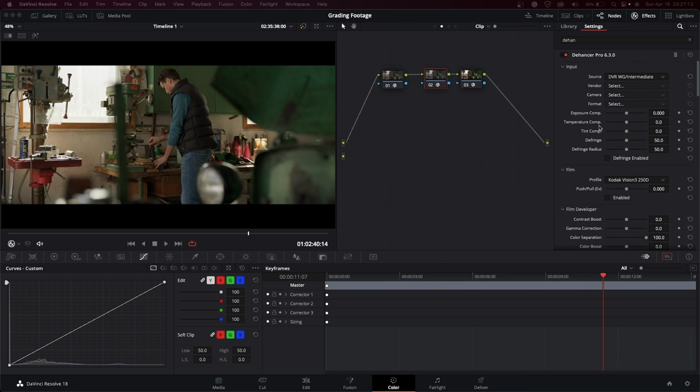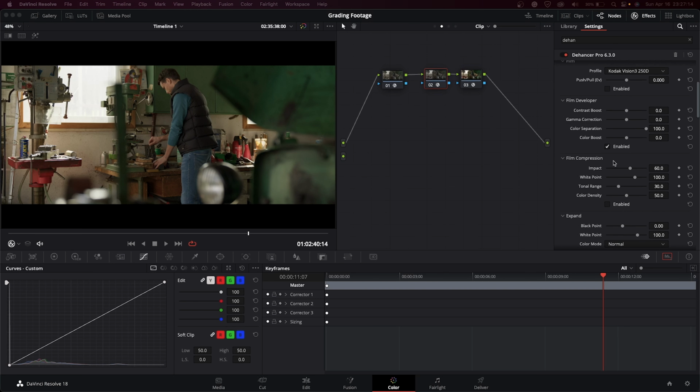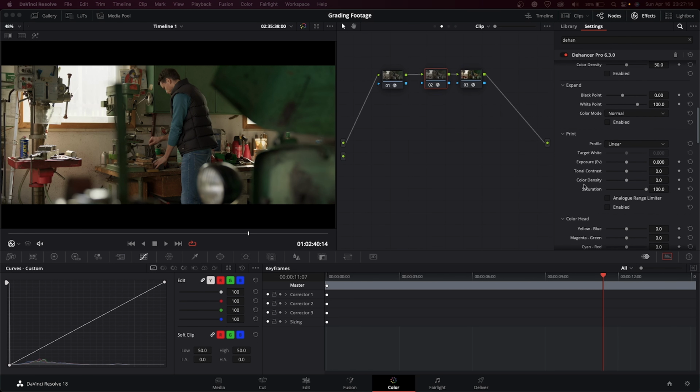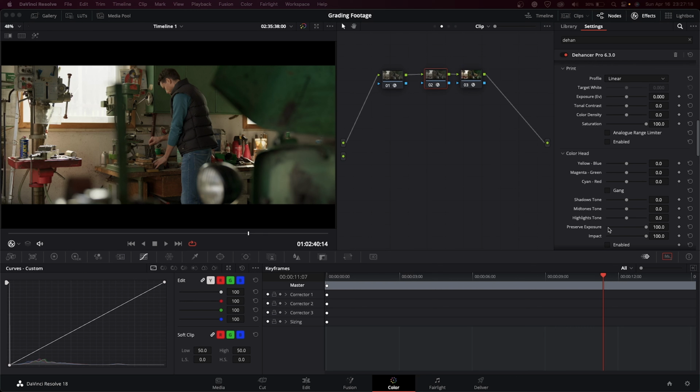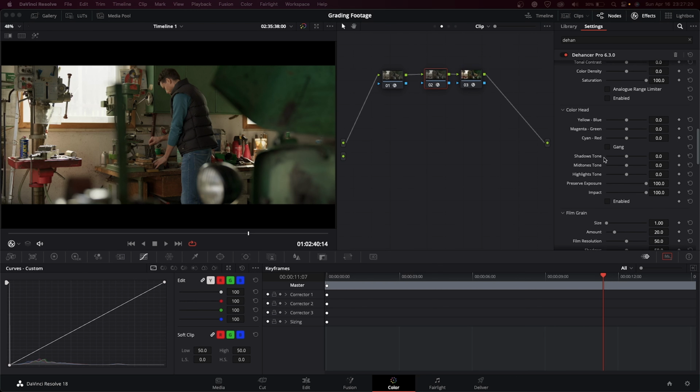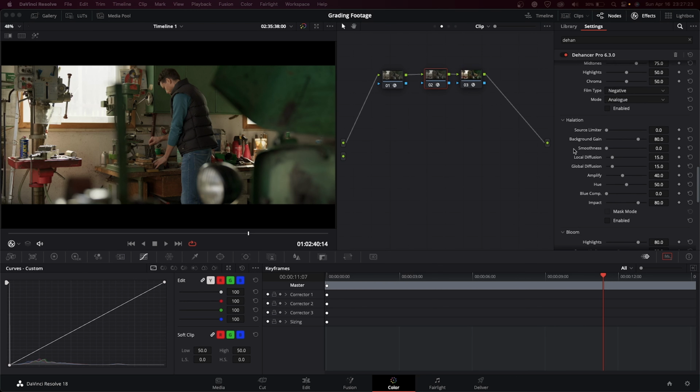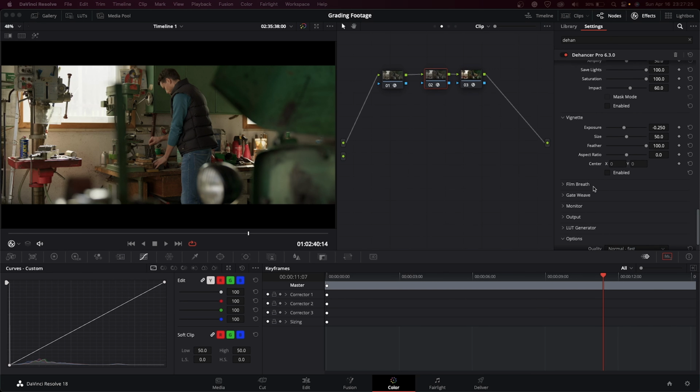The top part here is dedicated to more of the overall look, giving you the film stocks, the print stocks, and even this color head section where you can push colors, almost like the color bars in Resolve. As you come down, you'll get more into the effects like halation, gate weave, and all that good stuff.